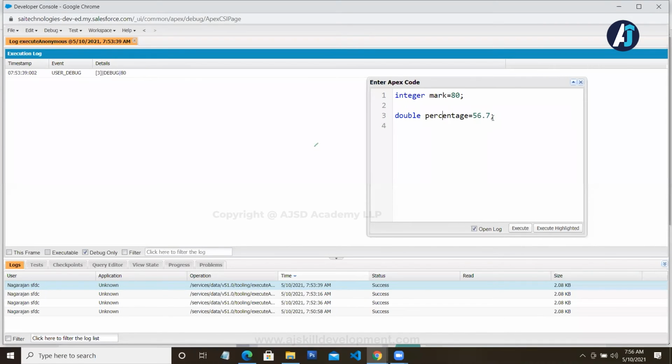Now I have to display the value. So before going for system.debug, what a system.debug can do is print whichever variable you are specifying inside the bracket. Now I have two variables, mark as well as percentage. Which one are you interested in? If you are interested in seeing the output of mark, you will go for mark. If you are interested in seeing the percentage value, you will go for percentage. That's it, it's pretty simple. No, I am interested in both.